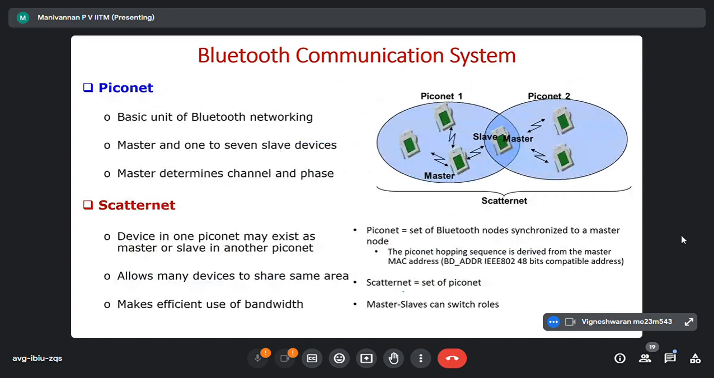So how is the Piconet formed? Piconet is the basic unit of a Bluetooth network. You can connect up to a master plus 7. So this is one Piconet. Here you have 4 devices. In this second Piconet, you have only 2 devices. And this device is common between the 2 Piconets.